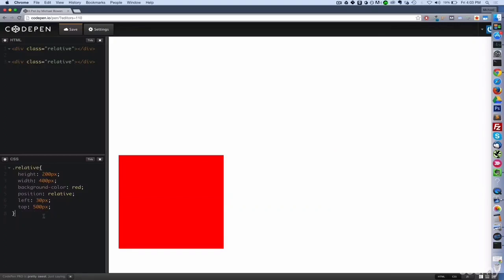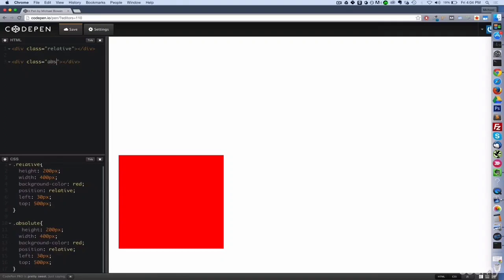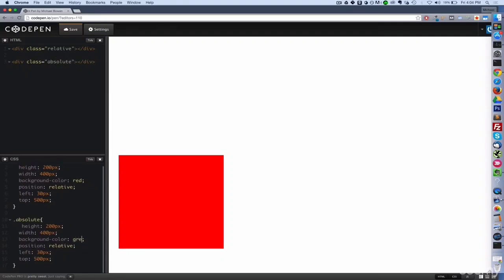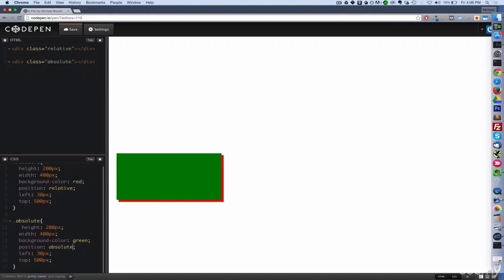Okay. So now let's give this a class of absolute. We can just copy and paste most of this because I want to give an example. So let's change this color to green. Okay. So right now, the two elements are stacked on top of each other, even though they have the same coordinates in height and width, because they're both set to relative, which means it's going to create space for other elements. Now let's change the absolute one to an absolute position. And now you're going to see that the element with an absolute position is going to be fixed in this position over all things. So if you have text or anything that goes under this element, it is going to be on top unless you change the Z positioning.